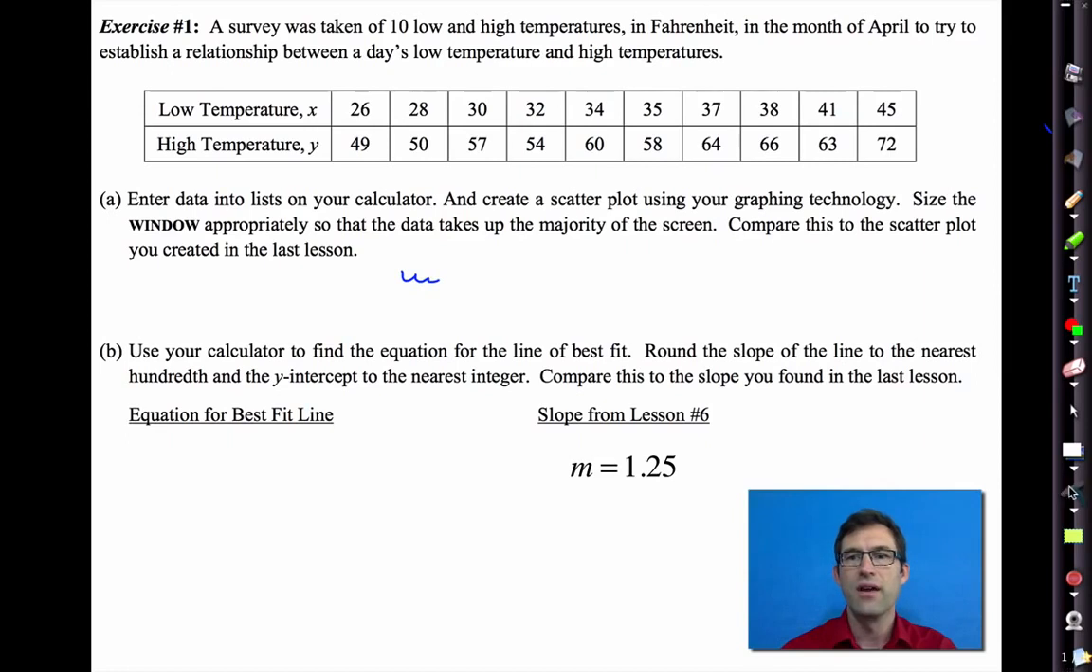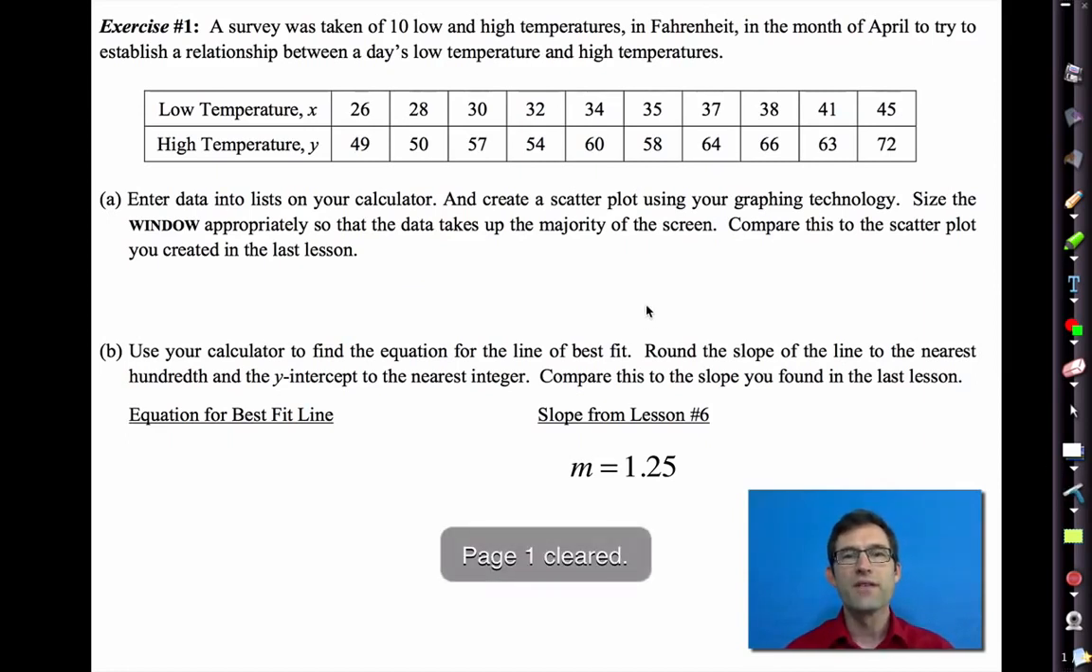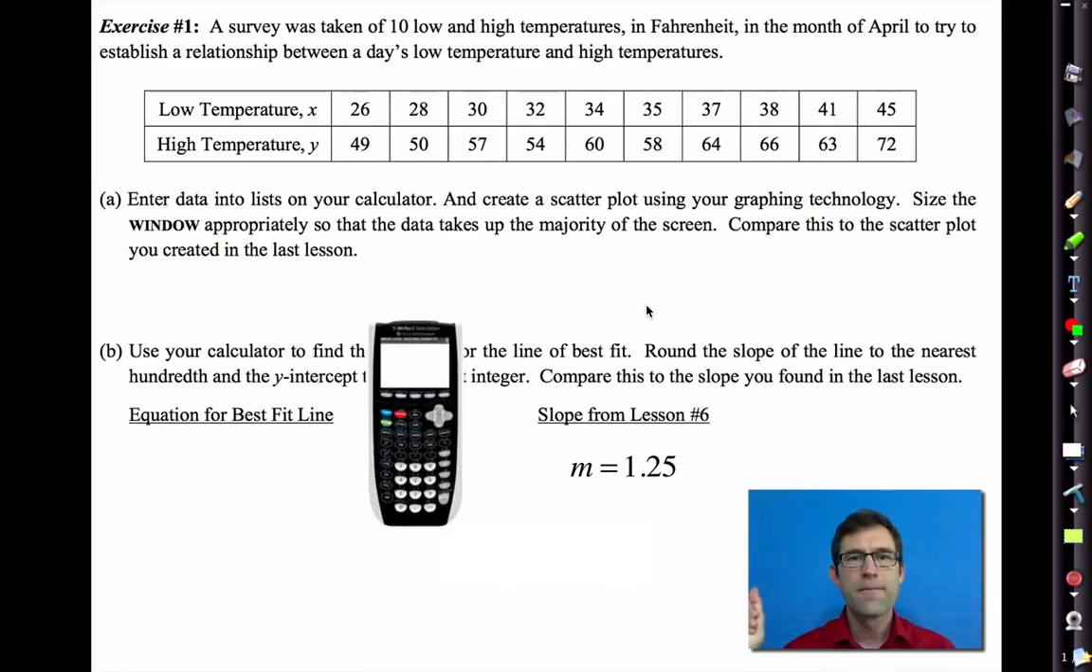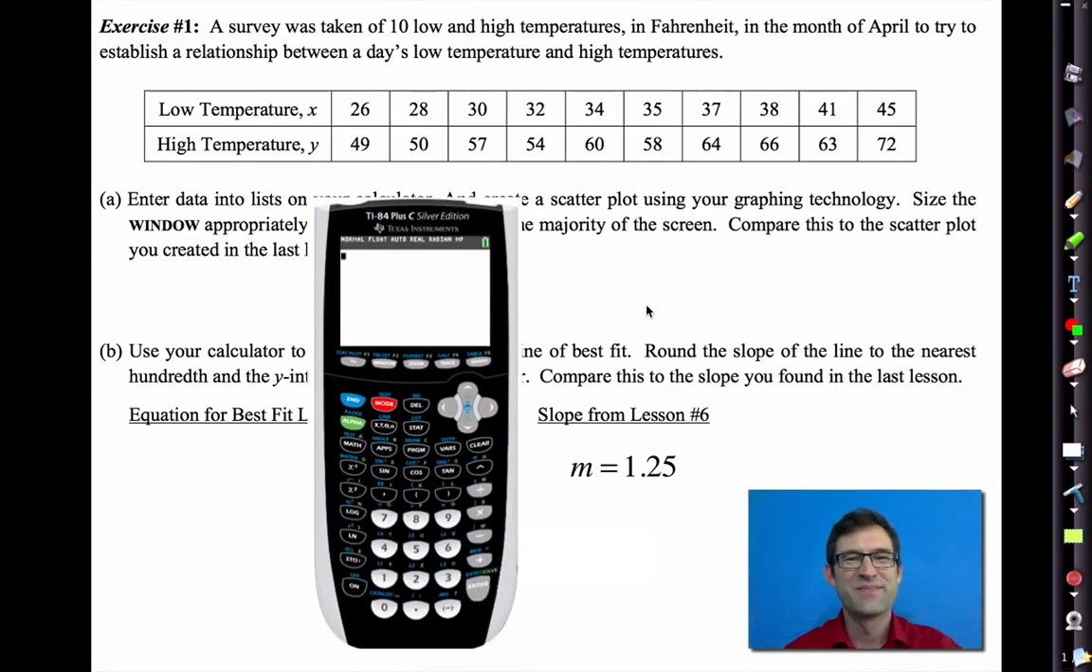Excellent. All good. So let's bring open the TI-84 Plus right now. There's my calculator. Okay, so we need to enter data into lists. We've done that before, but let's review how to do it. Find that Stat button right there. Let's hit it. Now let's go into Edit.